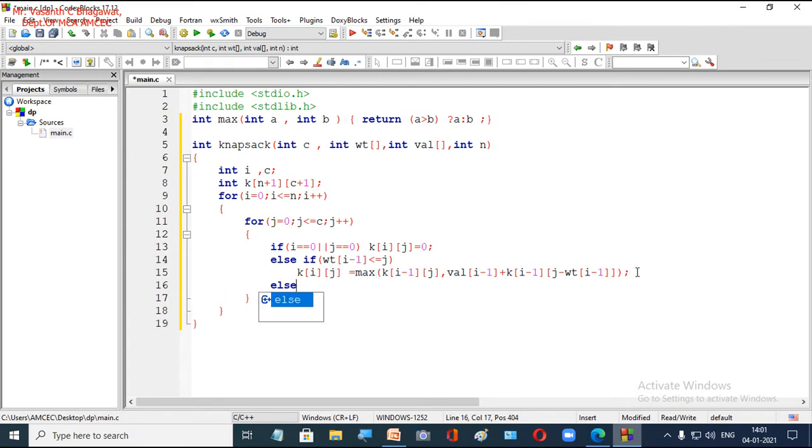Now else, what is the other case? Else k of i j will be equal to its previous value only, k of i minus 1 and j. So now this is a recurrence function.